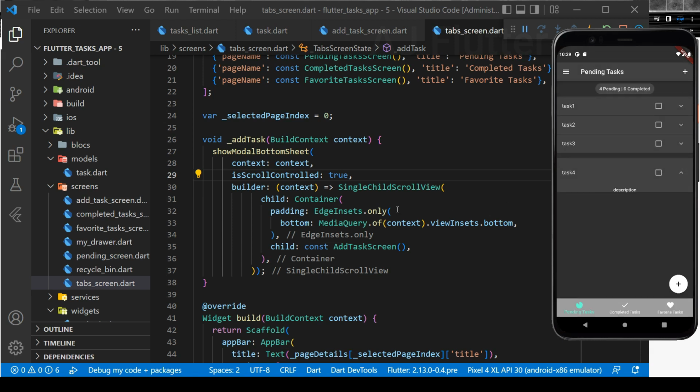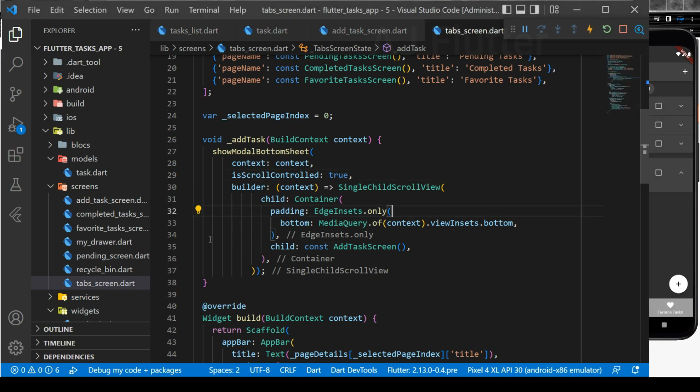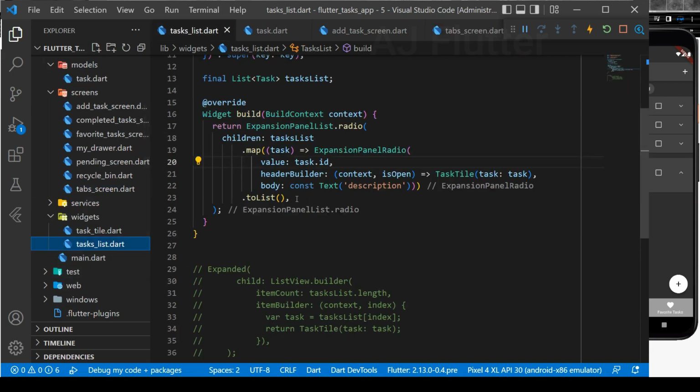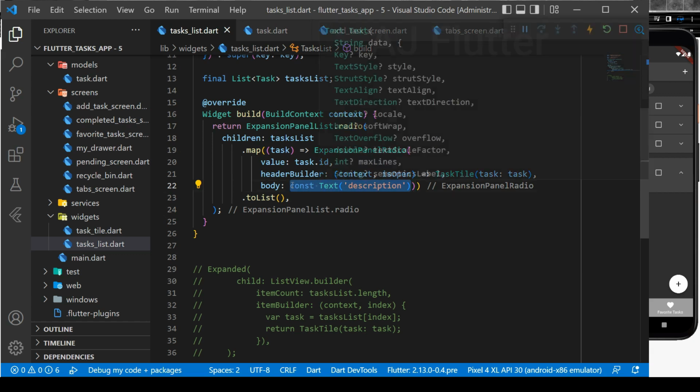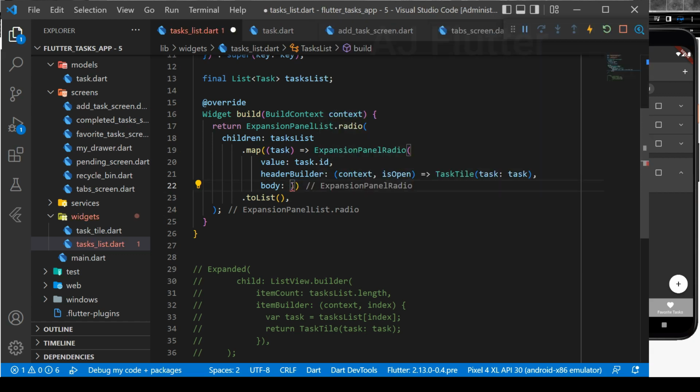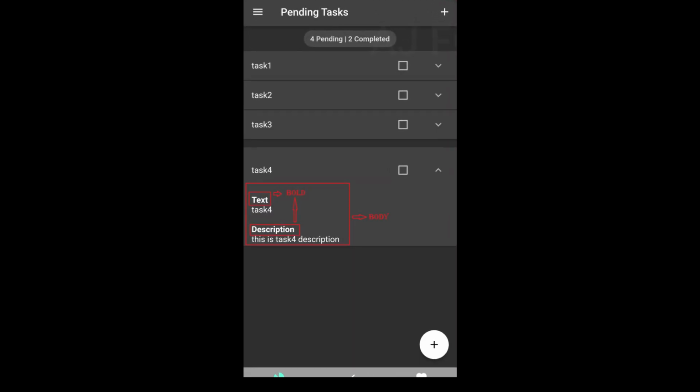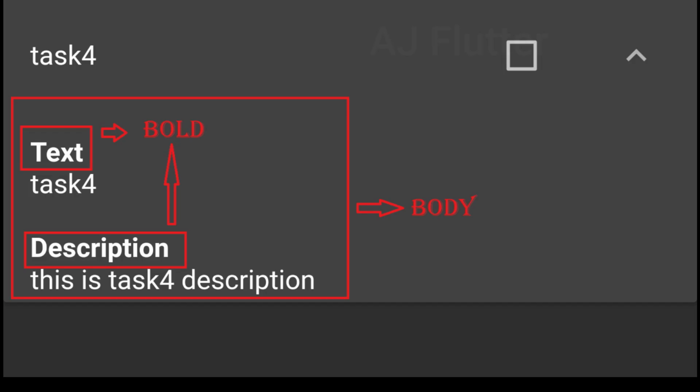Next, let's change the panel body. Instead of just a context text widget, we implement the task description. The title and description can be copyable and selectable. We inserted both title and description here, and we use font weight bold. So we must use SelectableText.rich and design it as you want. I designed it like this in the picture.